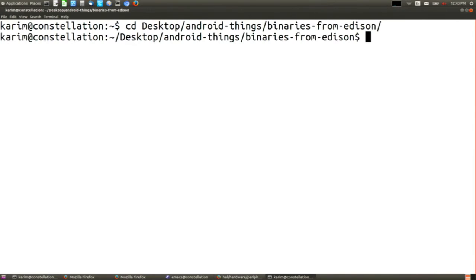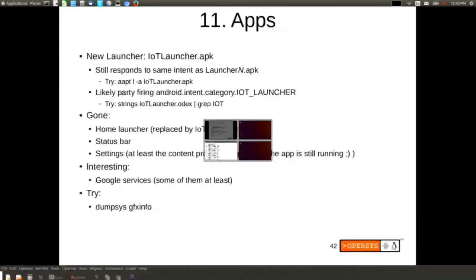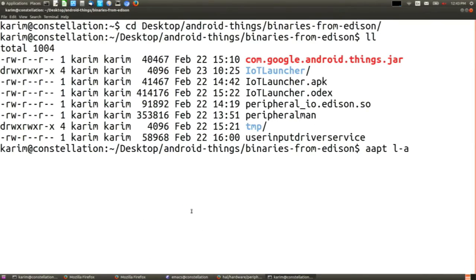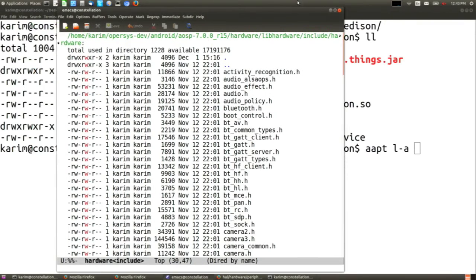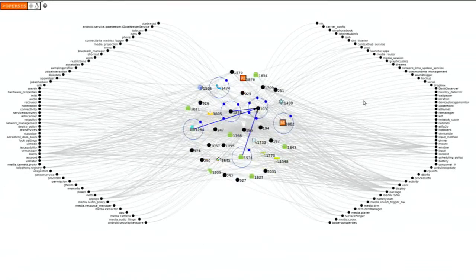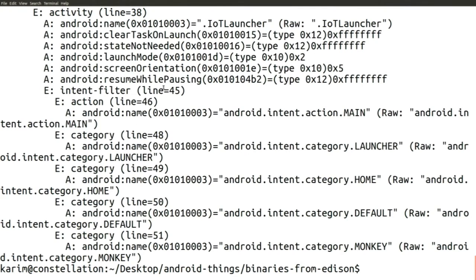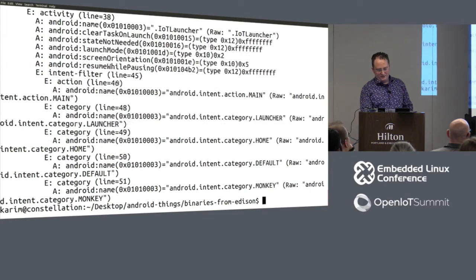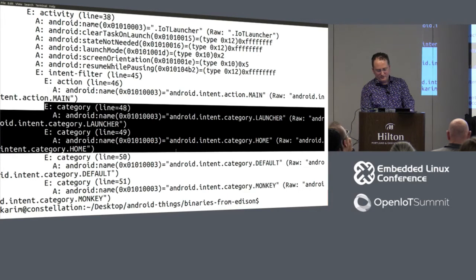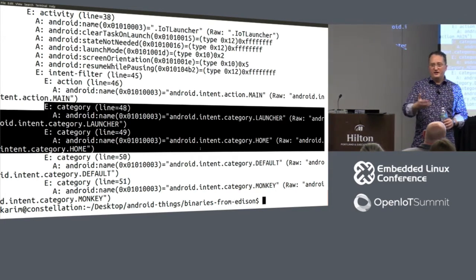Things, binaries from Edison. So I've been playing around here. So if I do an aapt l and then dash a, oops, why does he keep coming back to this guy? Ah, he's full screen. There we go. Sorry. Cool. Dash a IoT launcher APK. So this is essentially just dumping the manifest file of the APK. You'll see that it's still got category launcher and category home. So these are actually the intents that you would need to use to get yourself a home screen.